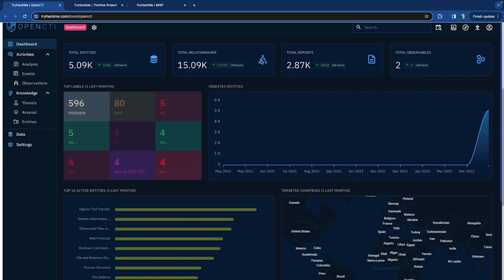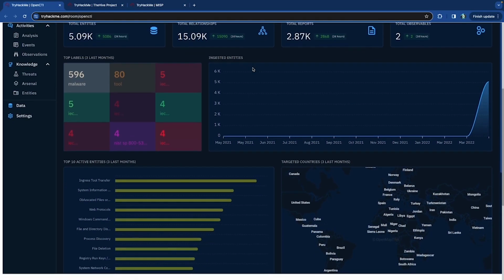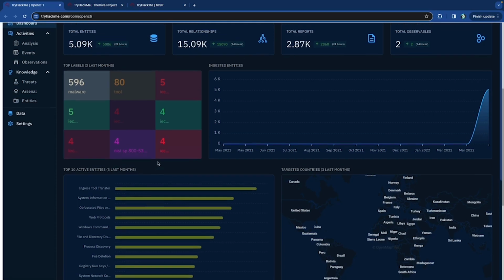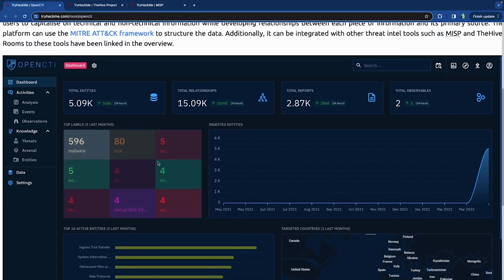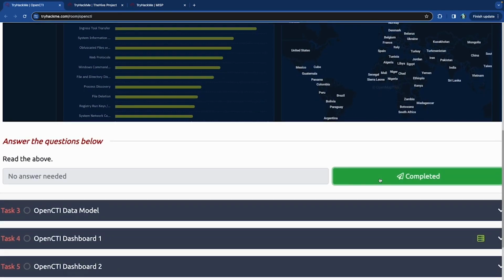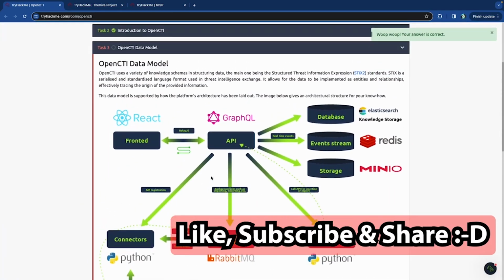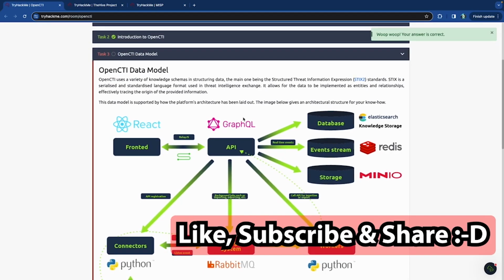And so this is basically what it looks like. This is the dashboard of OpenCTI, and it looks pretty cool so far. Malware, so on and so forth. And there's a lot of other things that I'm pretty sure we're going to get overviews for. But this is basically the dashboard of OpenCTI. So we did read that section, and let's talk about the data model of OpenCTI.